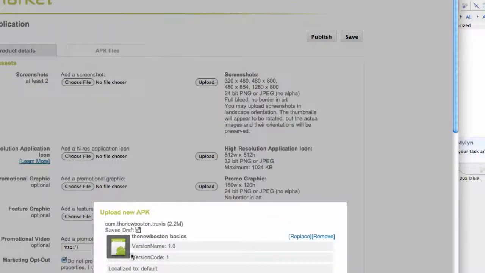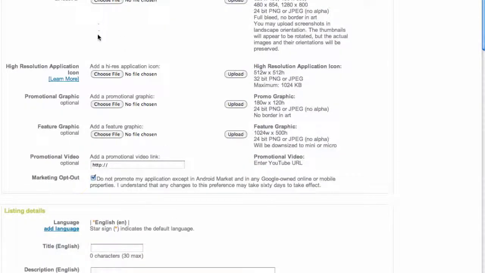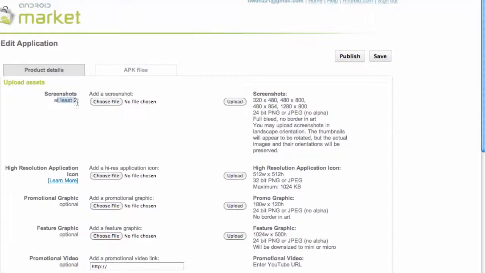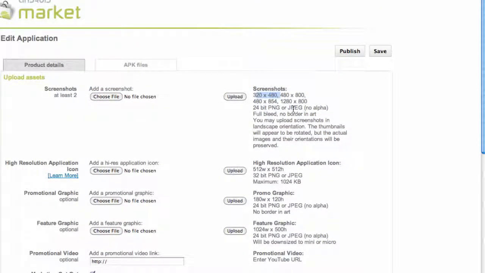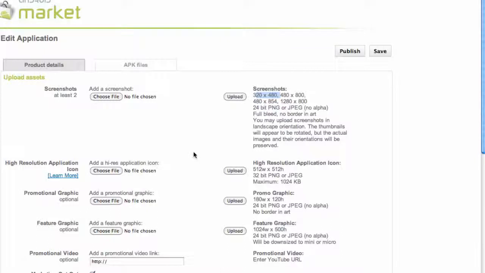And then it's uploaded our APK, and shows all of our permissions that we're using. We're just going to save that, and then what we need to do is add at least 2 screenshots, and they have to be by these dimensions. So if you guys want to use your computer, run your application on your emulator or something, take a screenshot, and then use something like Paint or GIMP to edit it to these exact proportions, which you will need to have these specific dimensions to upload.